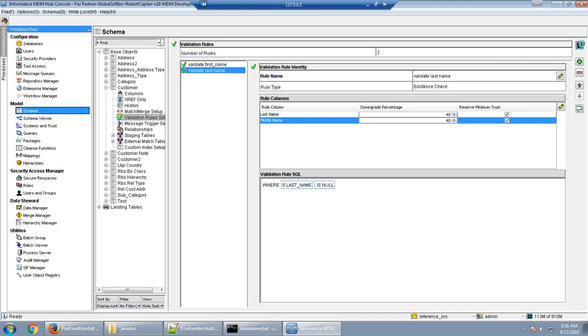So this downgrade percentage and reserve minimum trust, is it something we need to decide on our own, or is it the business which gives it to you? No, this we have to decide. We have to decide on our own, and that is based on what trust value we have given.